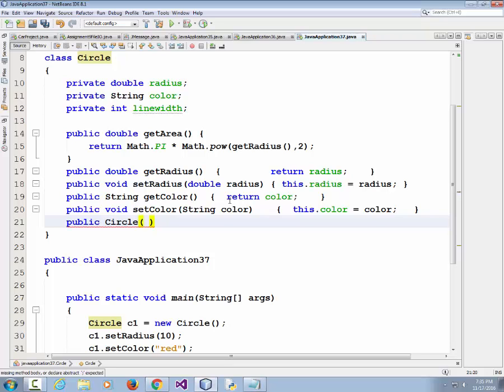And then inside here we would give it some parameters. In this case, we only have one that really matters because color and line width are silly. And in here we would set the radius. this.radius equals the radius that's passed in.